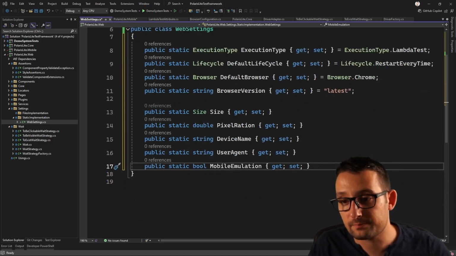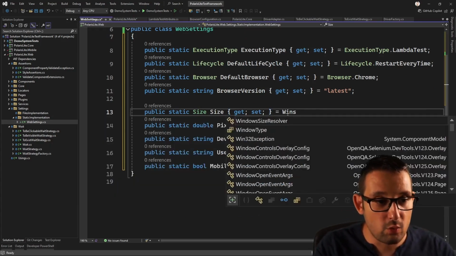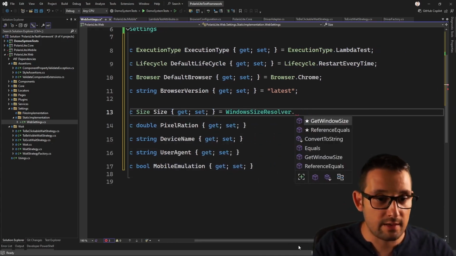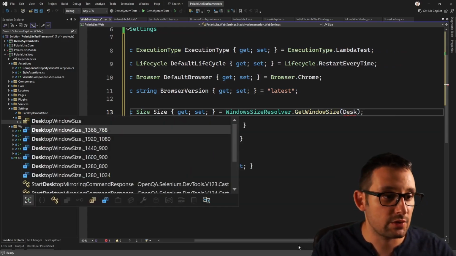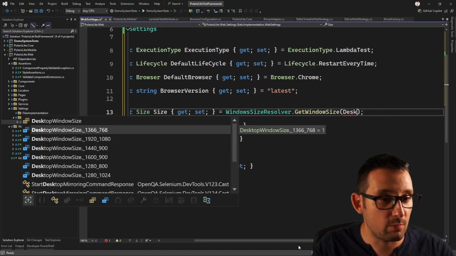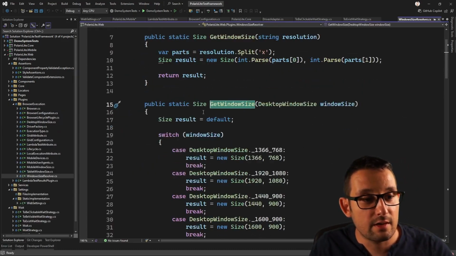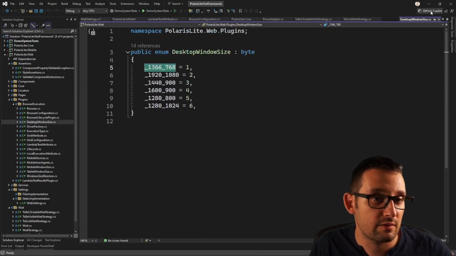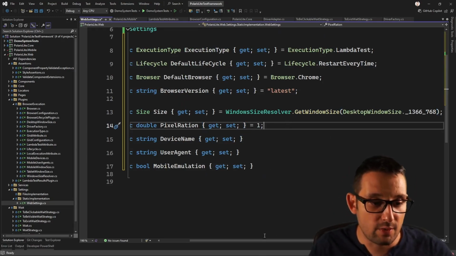In order to do that, for the size, if you remember, we have a class that is called Windows Size Resolver. This Windows Size Resolver has a method Windows Size, which accepts our enumeration, which is this desktop window size, and based on it, it will return, like here, this size object. And this enumeration just contains all the versions. For the pixel ratio, let's say that it will be 1.